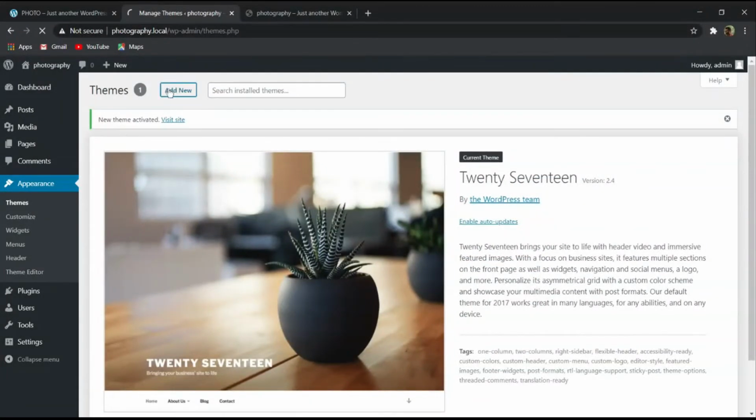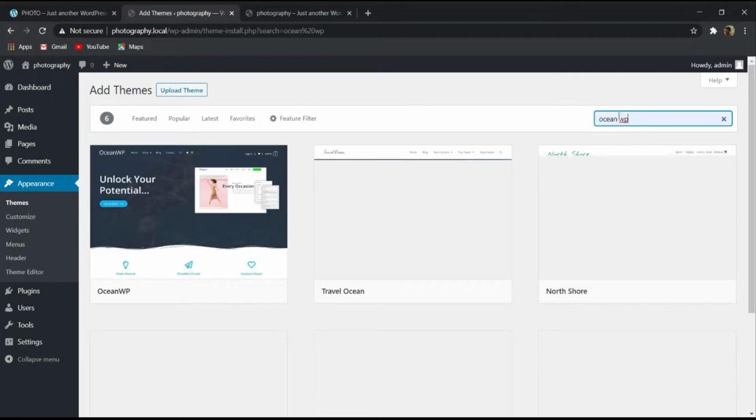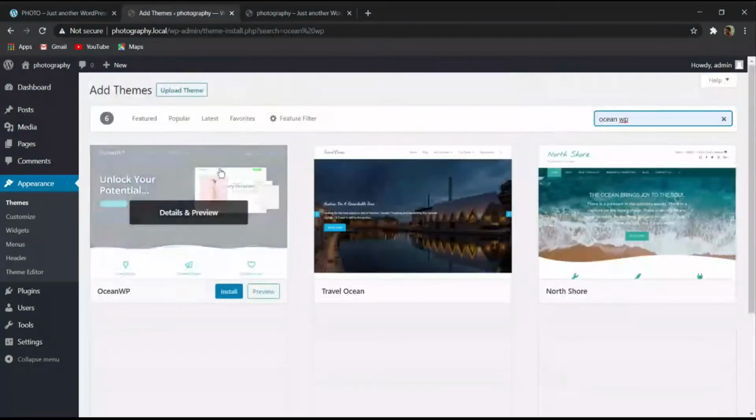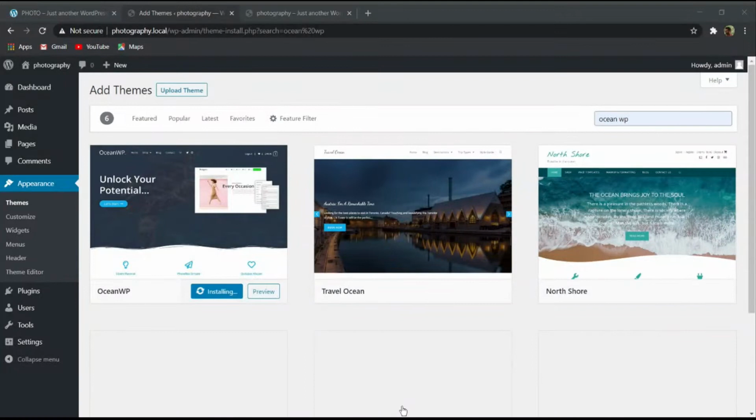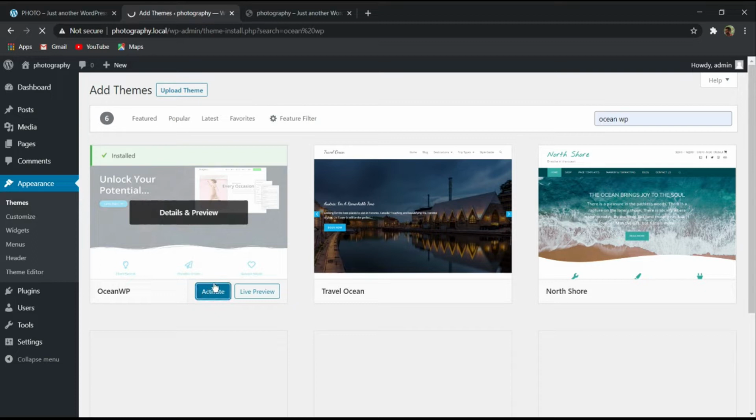So now click on Add New. Now here in the search theme box you have to search for OceanWP. In this website we are going to create the website with the help of the OceanWP theme. So first of all you have to search over here for OceanWP, and here it is, the theme. This theme we have to use. Just simply click on the install button and wait for the installation process. Here you can see that this theme is completely installed. So I will now click on activate here.